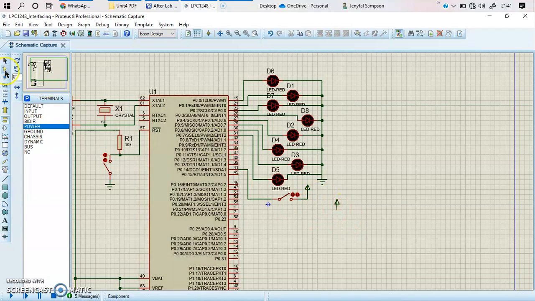If it is not required, as I told you, click on this selection mode over here, select this option and click delete.